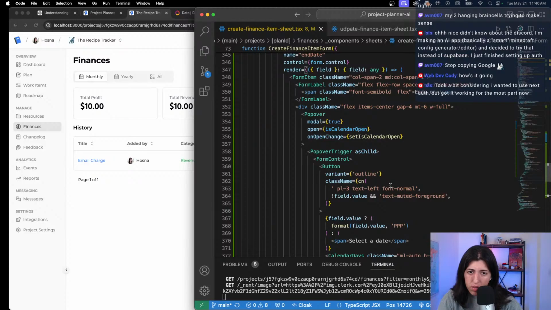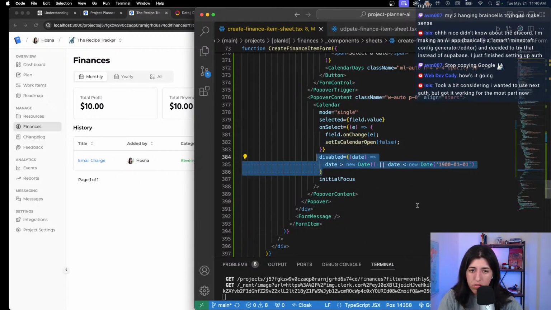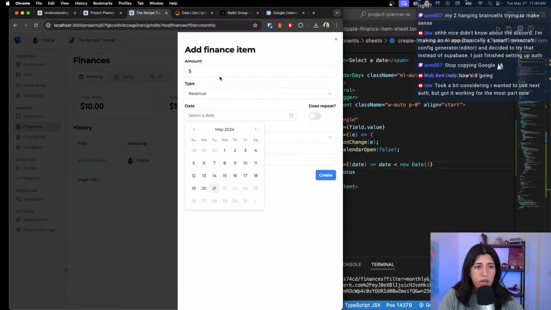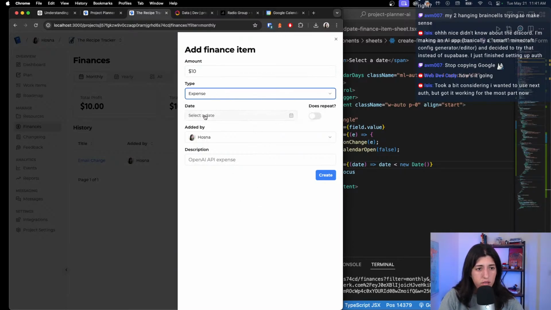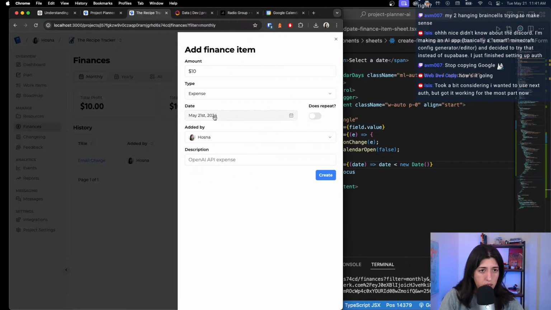Did I name this the right stuff? I think it's the same. Oh, I don't need this. Probably I don't want dates in the past. Disable dates greater than. No, just less than. Less than new date, less than today's date. Okay, let's see. Let's say I selected $10. Let's type expense. Today's date, item, finance item.